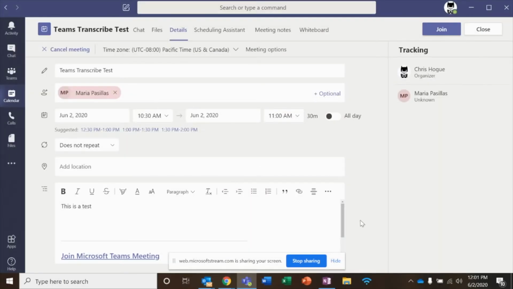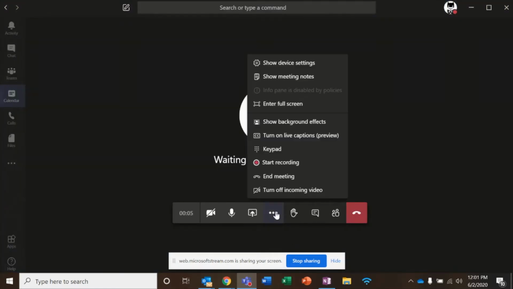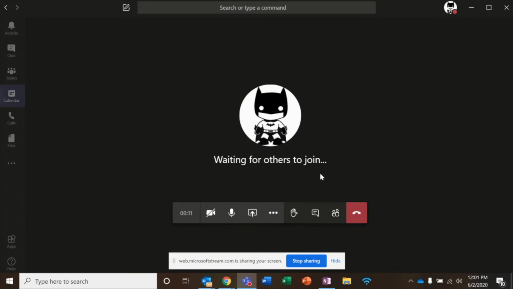So I've created a Teams meeting we're going to join. And obviously we want to make sure that we're recording our voice, and we're going to jump into that meeting now. Now there's two features that we're going to enable, and they're both under this More Actions. One is we're going to turn on live captions. This is actually going to start dictating what you're saying.